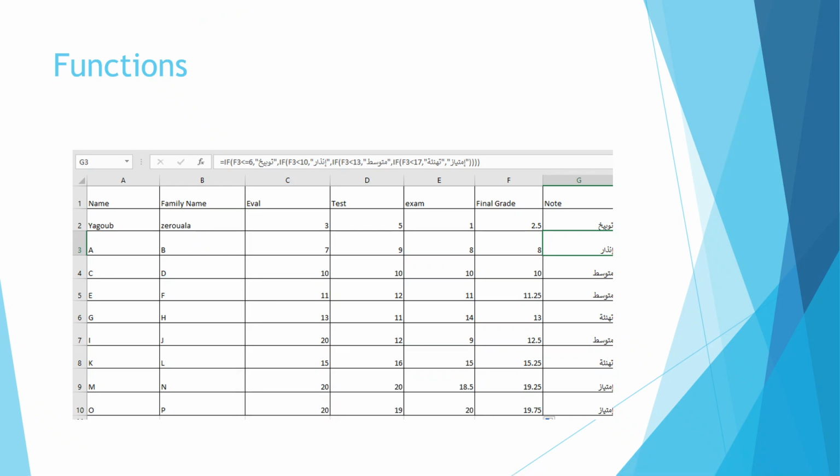this example right here, we have if f3 is less than or equal to 6, write توبيخ. Else, if this is not satisfied, if f3 is less than 10, write the next remark. If this is not satisfied, if f3 is less than 13, you write متوسط. Then if f3 is less than 17, you write تهنئة. Else, if none of the others are satisfied, meaning that your mark is greater than or equal to 17, you write امتياز.